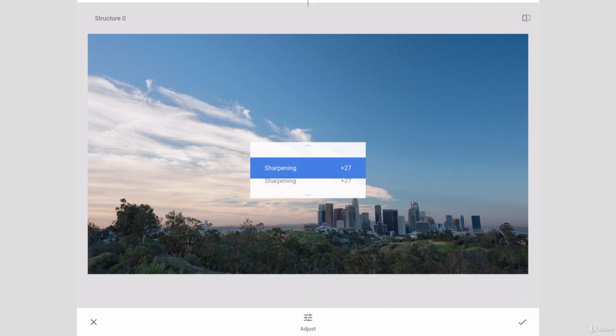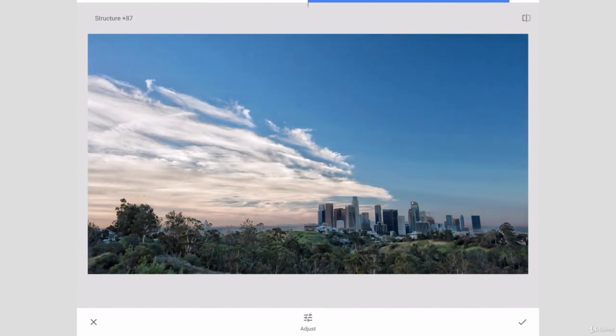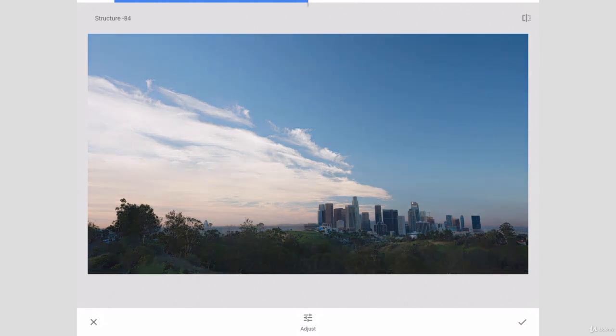Now let's go up to structure. So what structure does is similar, but it adds a lot more detail to things like in the clouds. It adds a little bit of contrast and a lot of sharpening. This is similar to the clarity slider in Lightroom or Photoshop. Dragging to the left softens things up. This might look good for portraits.